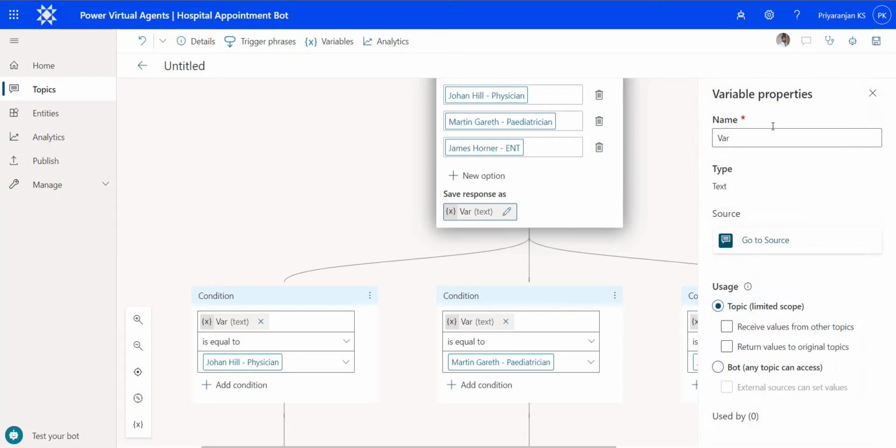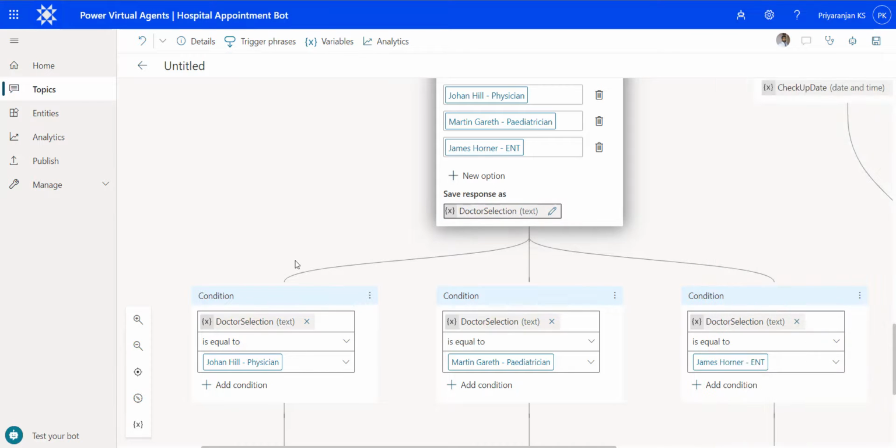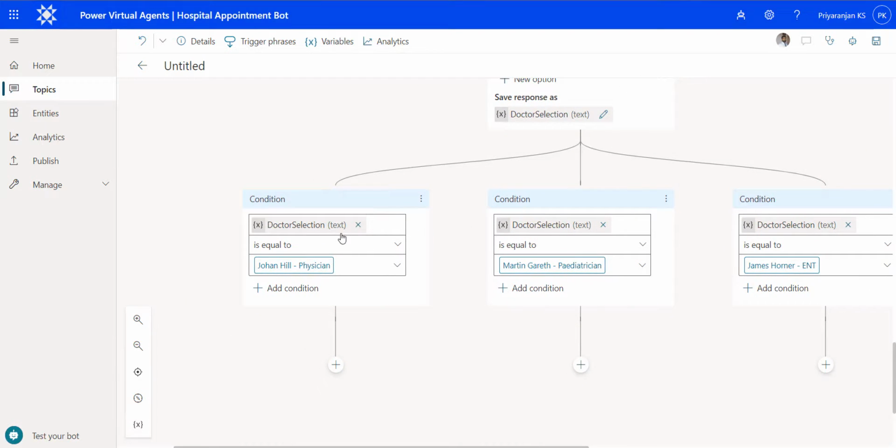We will rename the doctor selection variable as well to something that becomes easily trackable. We'll just close it, and you can see now each of the branches evaluates the value present in the doctor selection to one of those choice values.